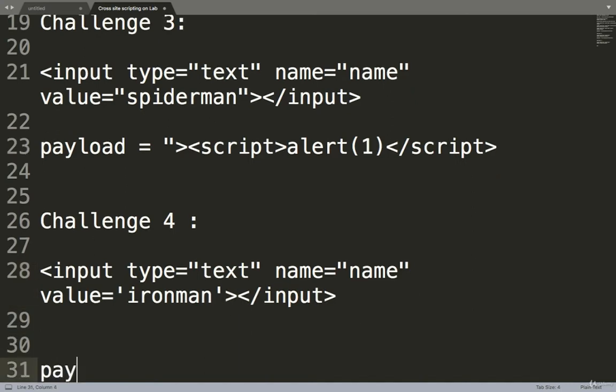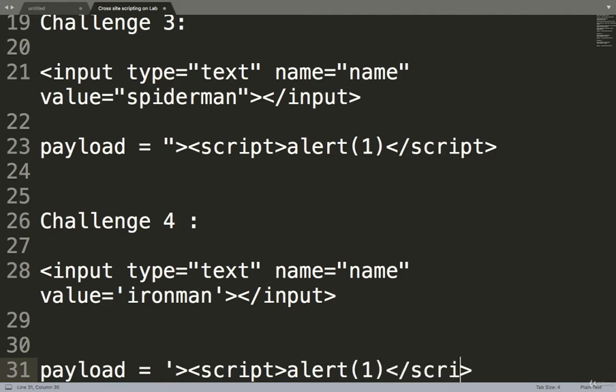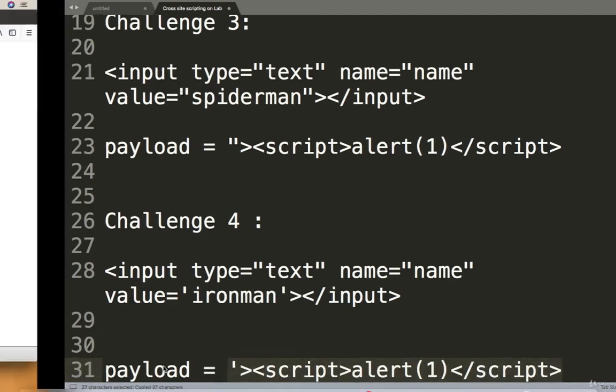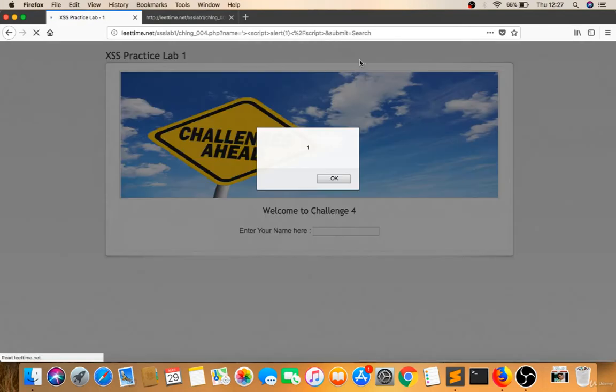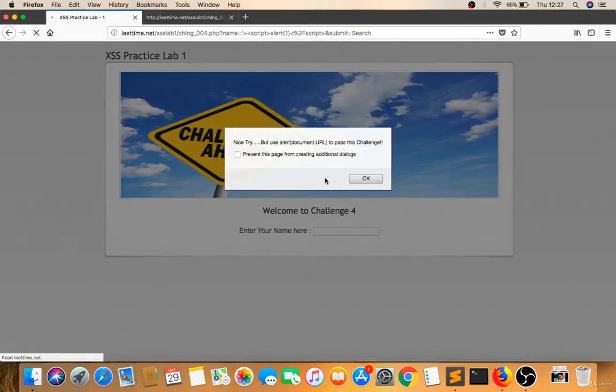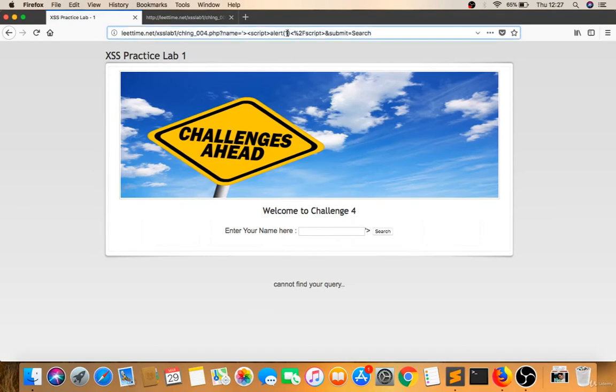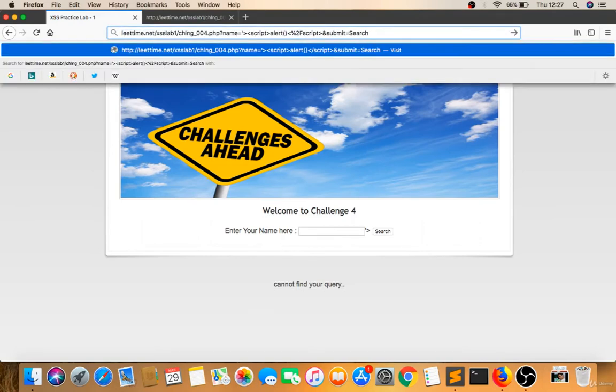Now if you have to build a payload for that, you have to close this value first. So I'll use a closing single quote, because the value is getting closed by a single quote. Now execute your payload: <script>alert(1)</script>. Why is this executing? Because the user's input is not properly sanitized. Let's execute this. See, JavaScript got executed there. Let's use document.url.